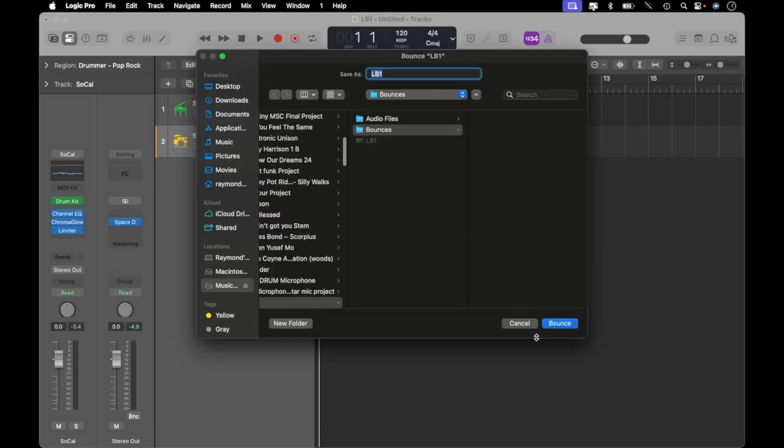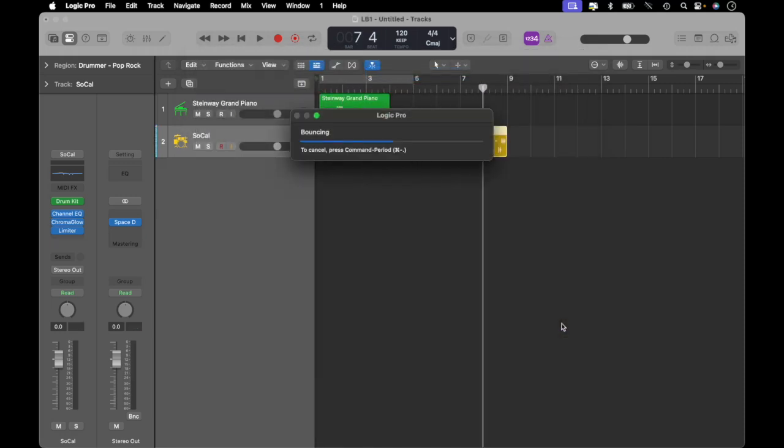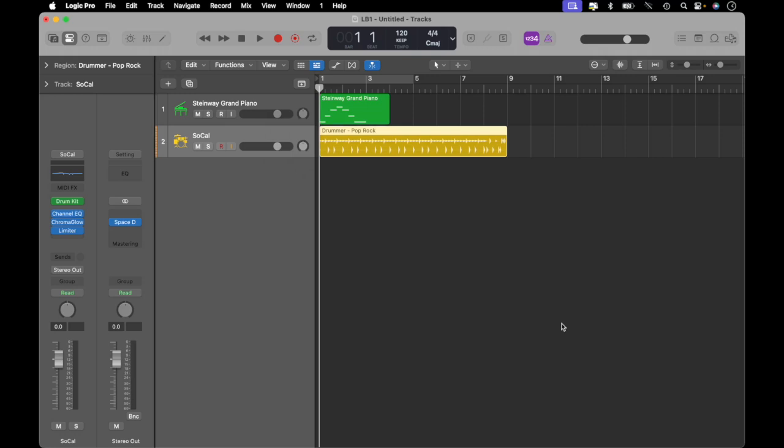And now it's asking where you want to bounce it. I'm just going to go ahead and bounce mine straight on my desktop. It's got the name of the file there, LB1, which is what I called it earlier. But if you've created a song and you want to give it a title, perhaps you could put it there, or you could call the project itself the title if you know what that is before you start, and then click bounce. And there we are, all done. You've just completed your first track in Logic Pro.